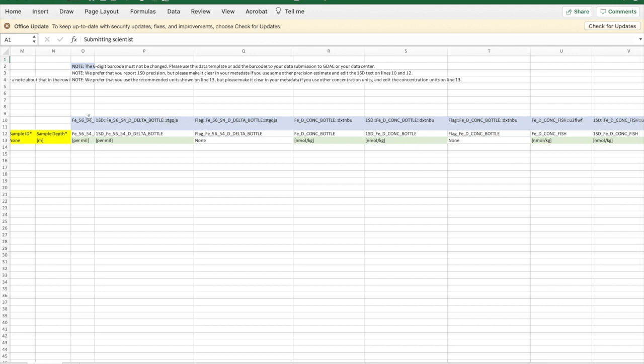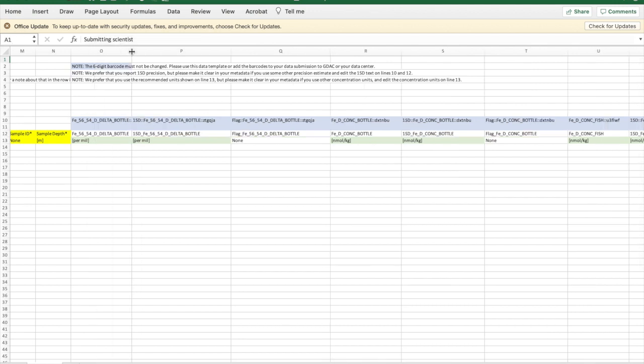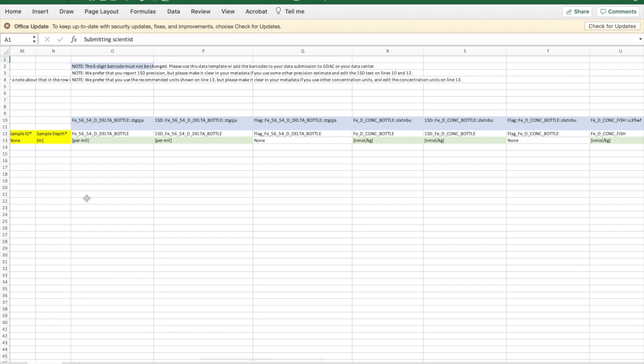Let me resize this so that we can see the full header data better. The full header data string, with the parameter name and the barcode, is in this blue row. The barcode in blue must not be changed. The white row is just the human readable parameter name. And then the recommended units for reporting your parameter are in green.